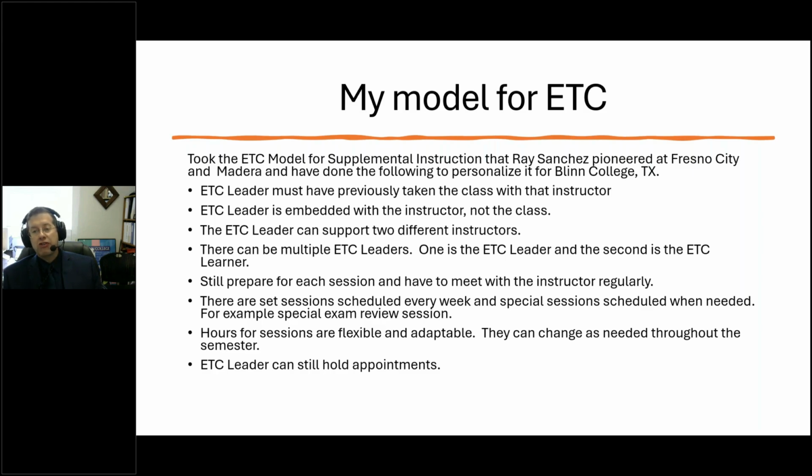They can meet with that individual for a one-on-one meeting if needed. It is all designed so that if an ETC leader wants to work more than 10 hours, they can. It's designed so that the students are getting a really adaptable and flexible model. And in my part of it, beyond just providing the training for the ETC leader, I track the attendance and inform the instructors weekly.